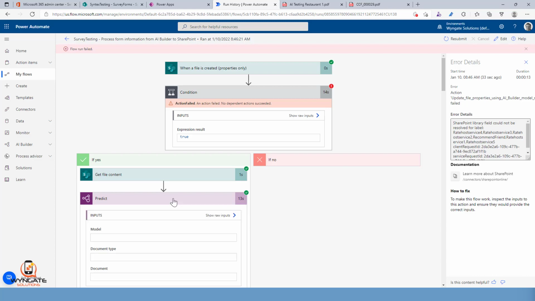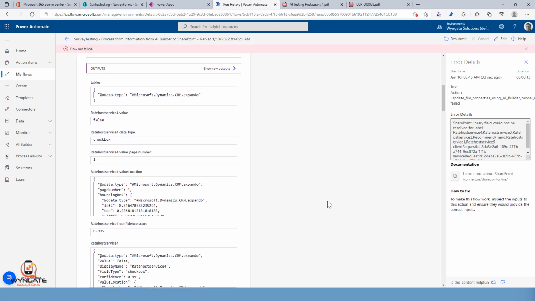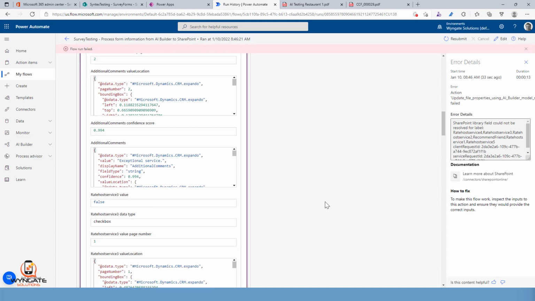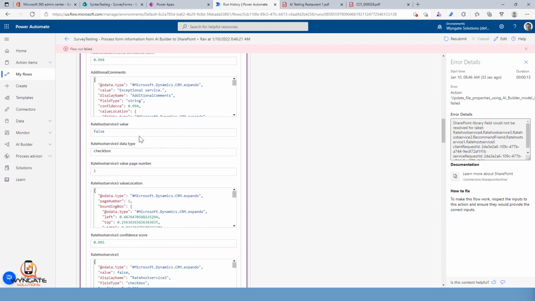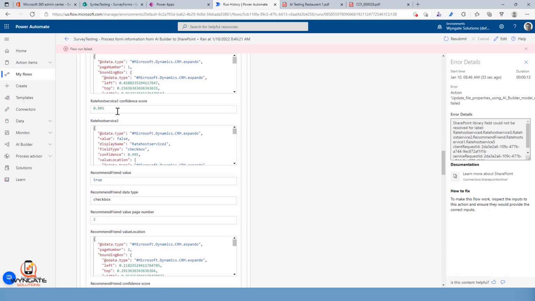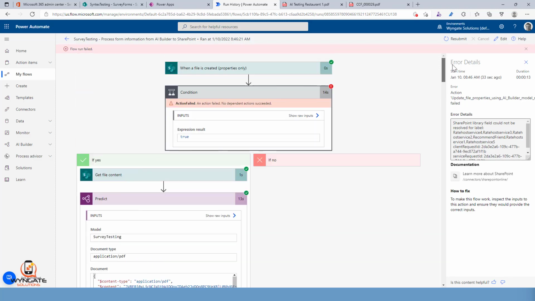If you look at the predict action, it has all these outputs. Here, rate host service 3 values set to false. Again, rate service host 2, recommend field values set to true, and so forth. So now we need to extract these values and create our workflow.